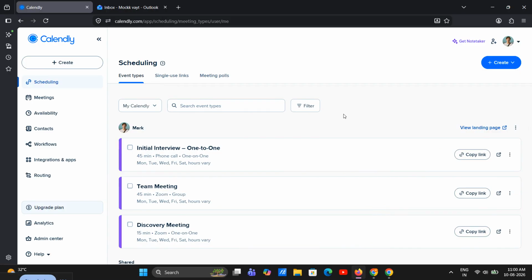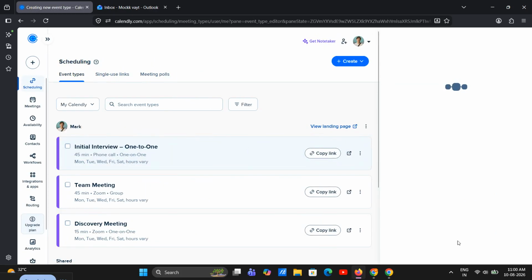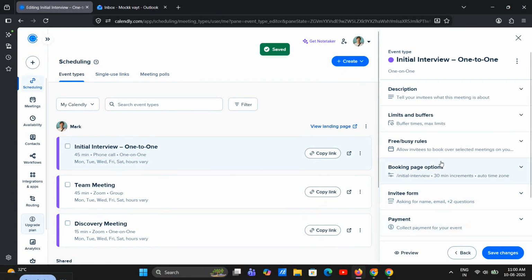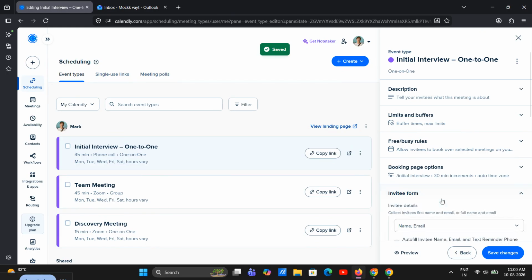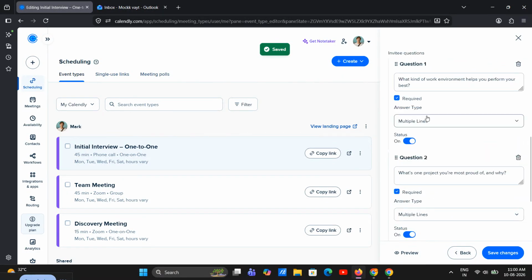If you want to add more than one question, you can repeat the same process and build a short custom intake form right inside Calendly. This is really useful for coaches, consultants, recruiters, freelancers, and service businesses that need a little more context before a meeting. And if you ever need to make changes later, just come back to the same event, open the questions area again, and edit, remove, or reorder your questions as needed. That gives you a lot of flexibility as your booking process changes over time.